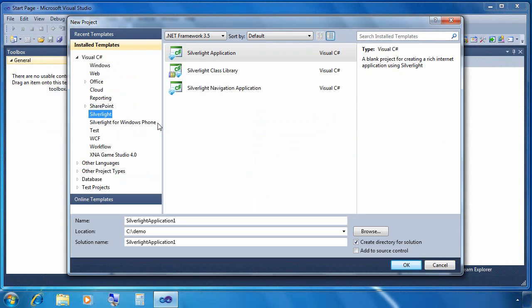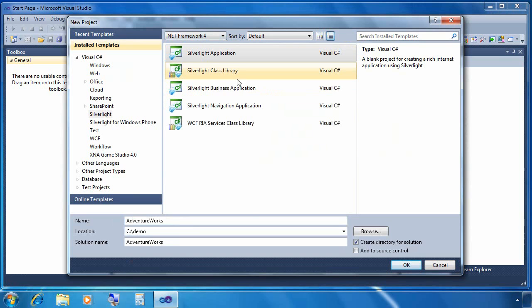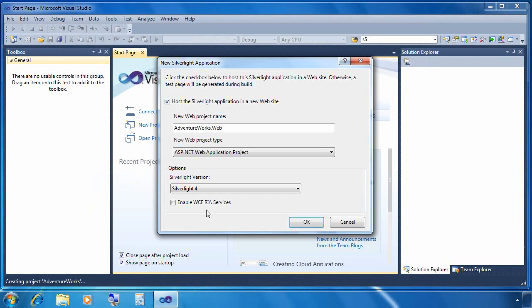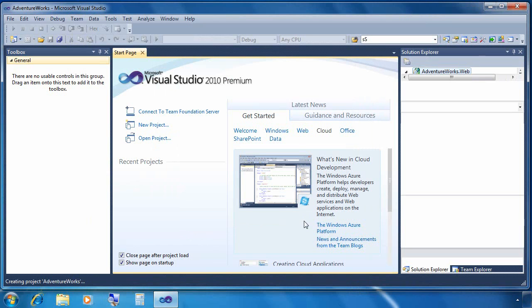I'll start with a new project in Visual Studio 2010. Now I'm going to do a Silverlight application, and I'll simply call it AdventureWorks. But I should point out that if I switch the framework version to .NET 4, I'll get a couple more options, including a Silverlight business application and a RIA Services class library. Now, the business application will include RIA Services automatically, but if you take a regular application, you can actually enable WCF RIA Services simply by selecting that checkbox at project creation time.